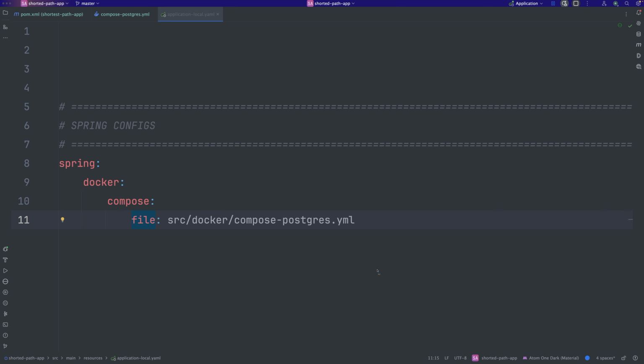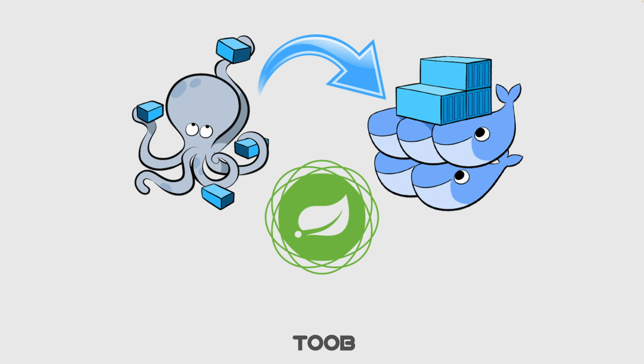If you don't have it in a custom location or a preferred location other than the project root where your POM file is, then you do not need to specify this config. You can just have the first two steps and that's it. And that's it for this quick tutorial on using Spring Boot and Docker Compose integration.